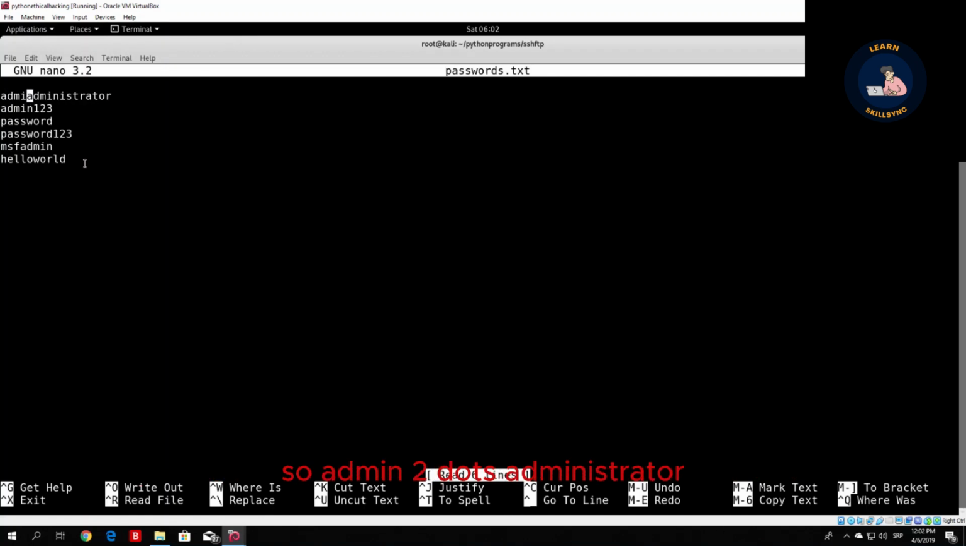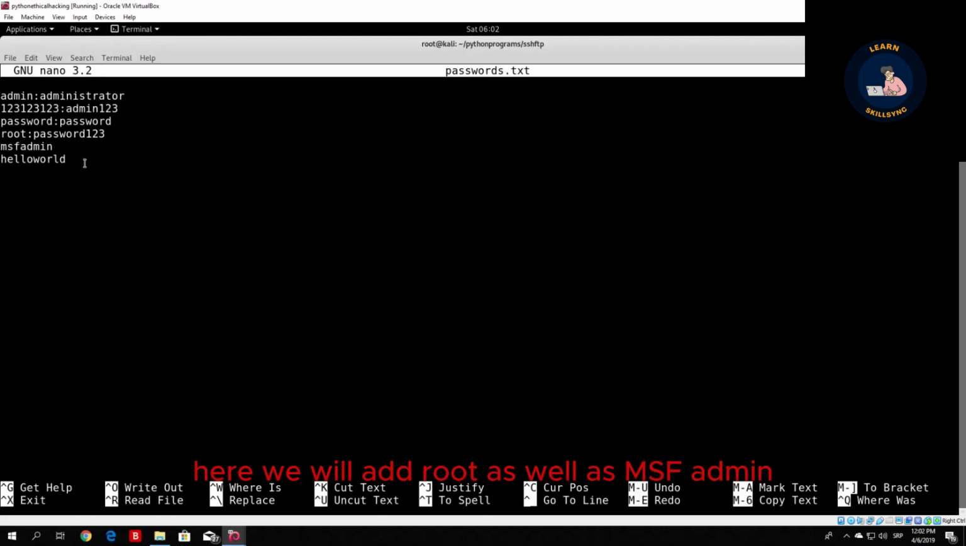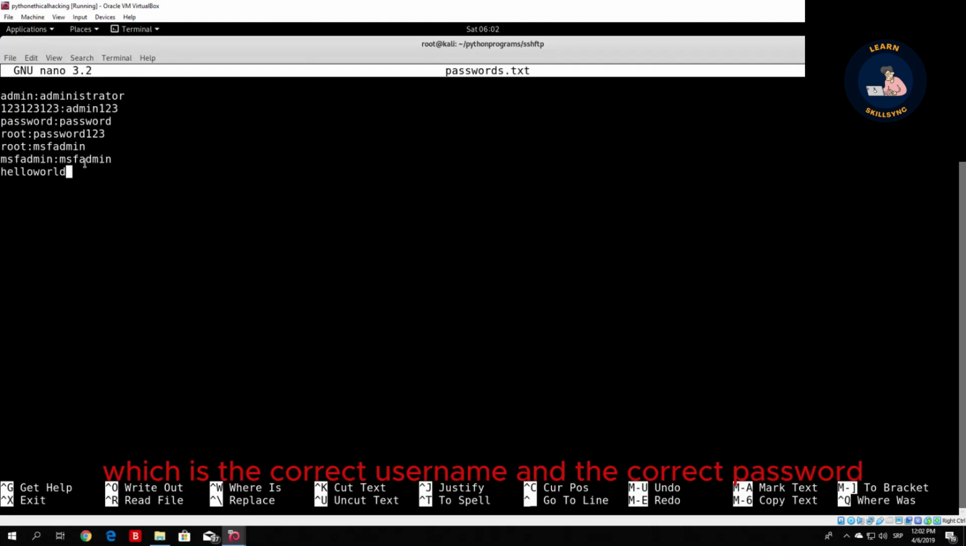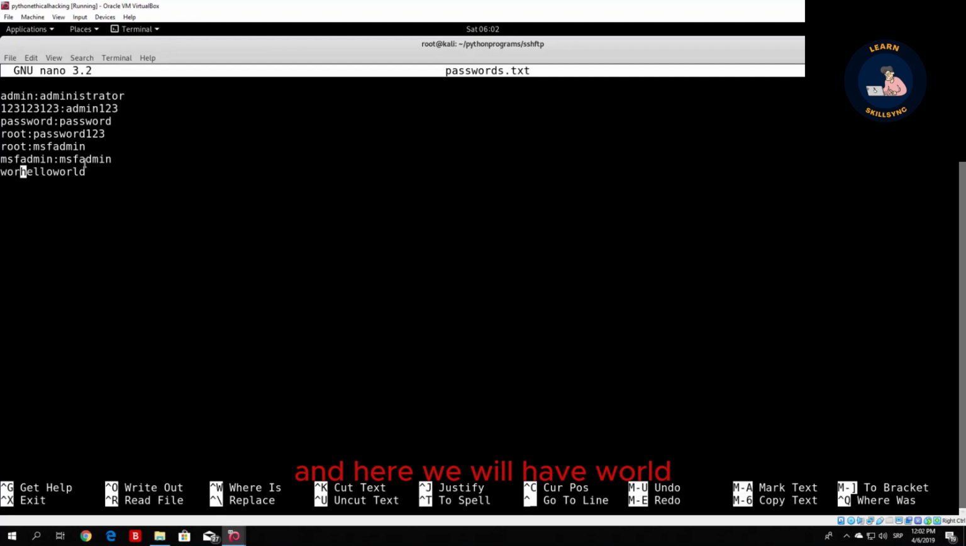So admin colon administrator. Then we can use some numbers. We can add right here password. We can add right here root password. Here we will add root as well as msfadmin, and after that we will add msfadmin, which is the correct username and the correct password, and here we will have world, hello world.